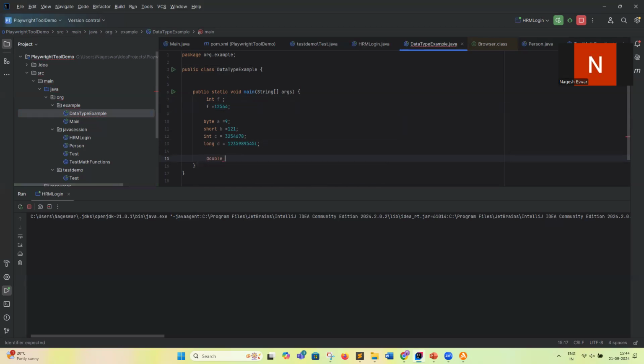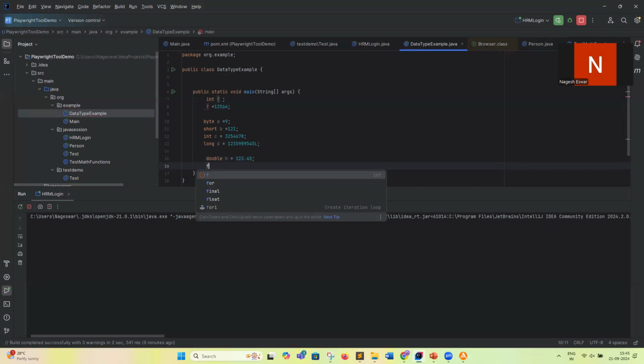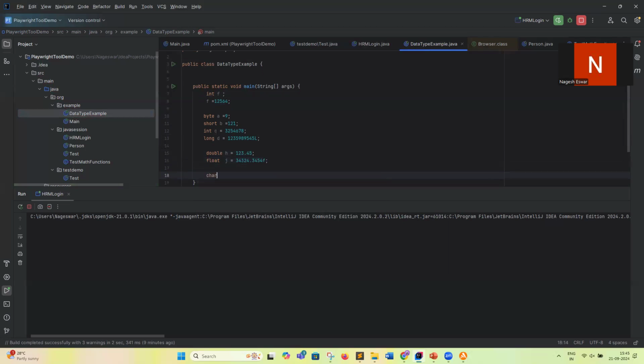Okay, so double. So double F, double D, double H, right? I'm going in alphabetic order. Double is like 1, 2, 3 dot, 3, 4, 3, 4. Yeah, so this is the one. And floating point: wherever we have float values, we can give like 3, 4, 4, 5 F, ending with F. Character is G, and a single character you can give like that.